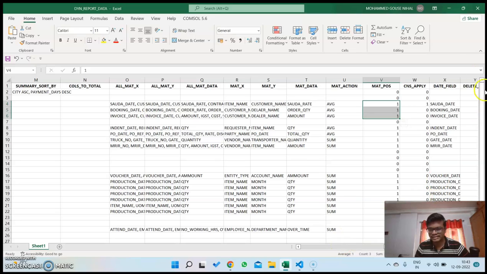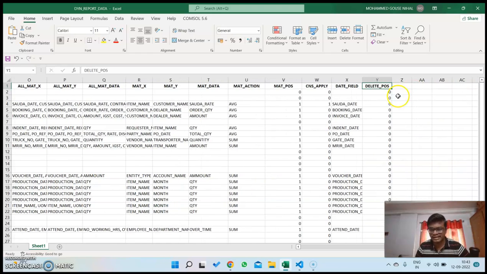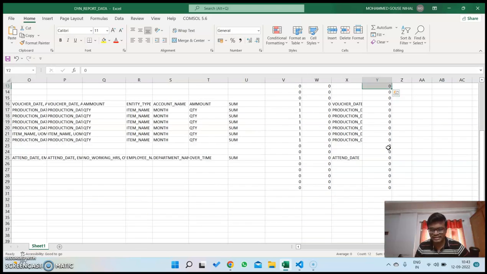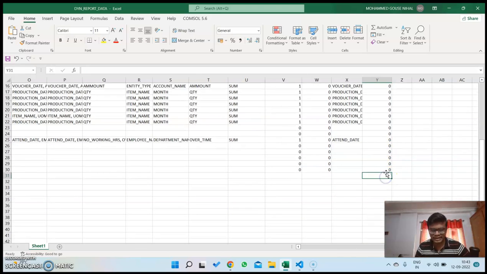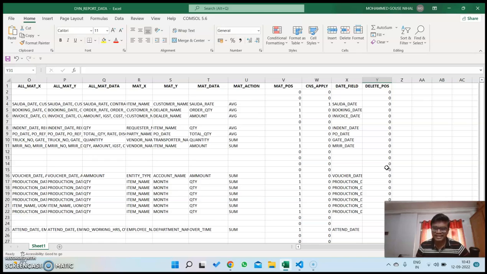Then we have some other fields like date fields and delete pause. Delete pause is used for this: developer created reports cannot be deleted, so delete pause is 0. If it's a user created report, then by default delete pause would be 1, meaning that if the user does not need this particular report in the future, then he or she can delete it.